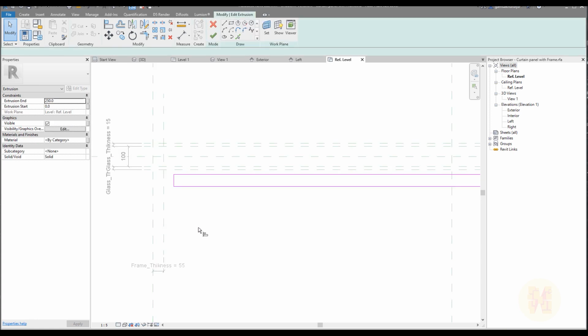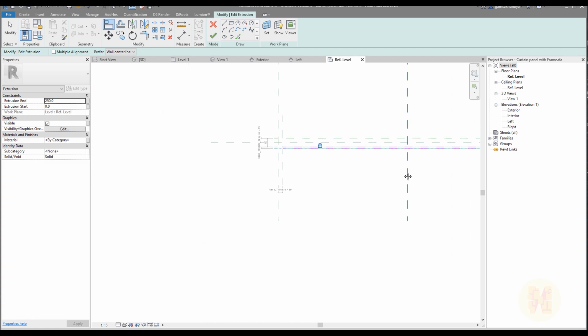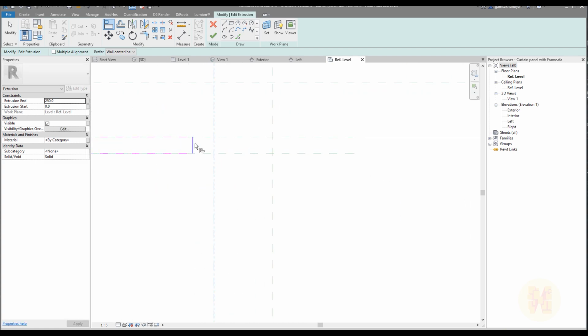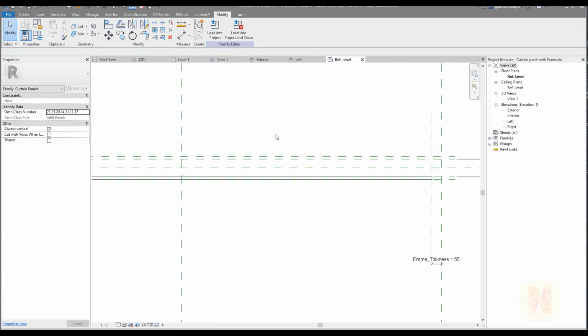Finally, I will go back inside this family. I will use the align. I will align this part, and I will align this part. And the same thing here. Align, align, align. Okay, done.